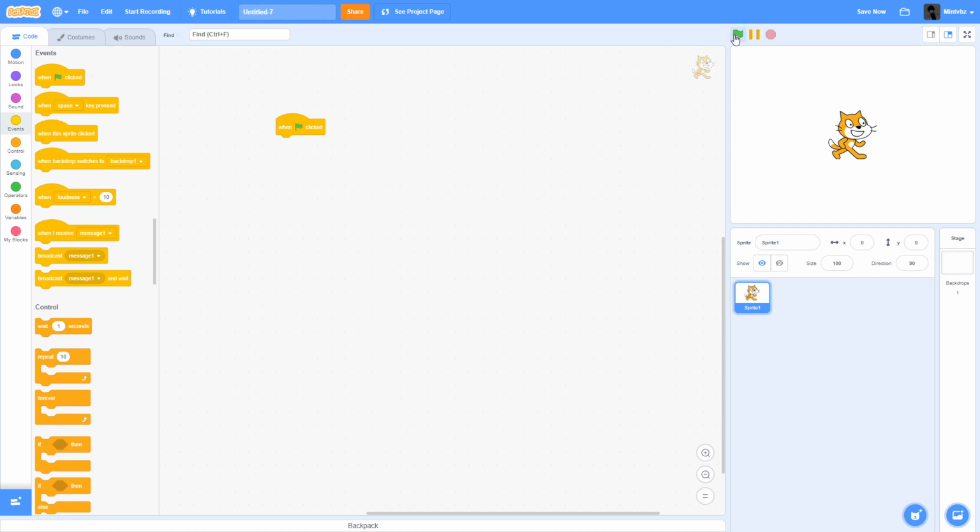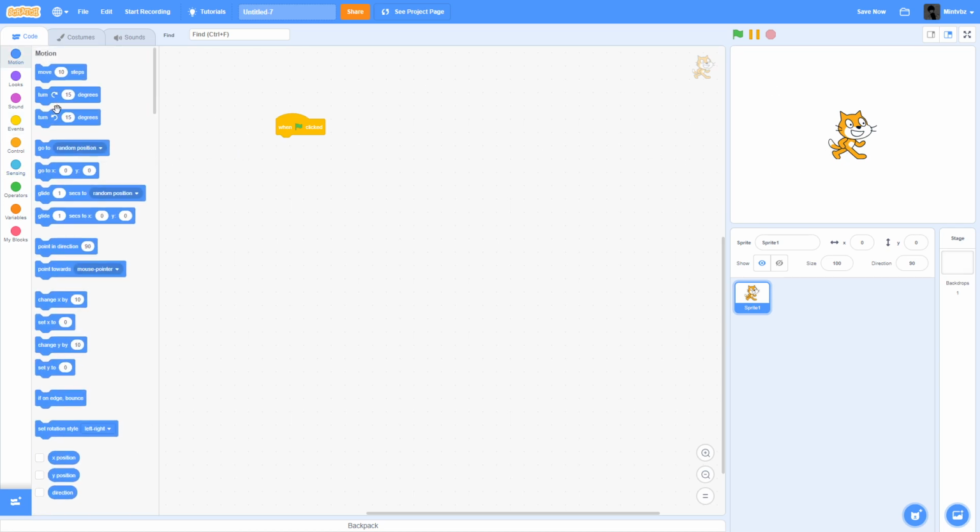When I press the flag, nothing happens because we don't have any other script. So let's say we want to move our Scratch Cat. Well, we can say "move 10 steps." Now, every time I press the flag, it's going to move 10 steps. An alternative for that could be "change x by 10."